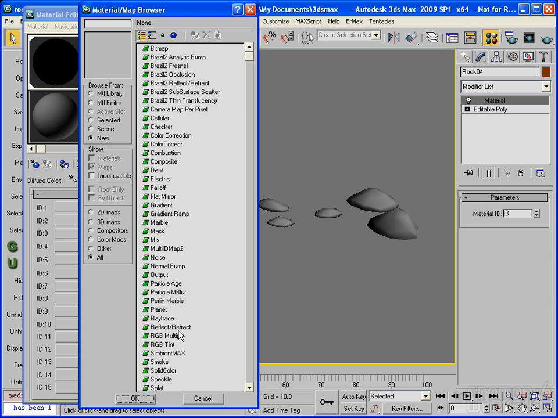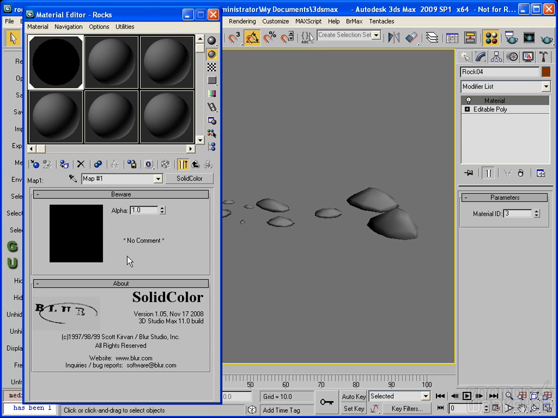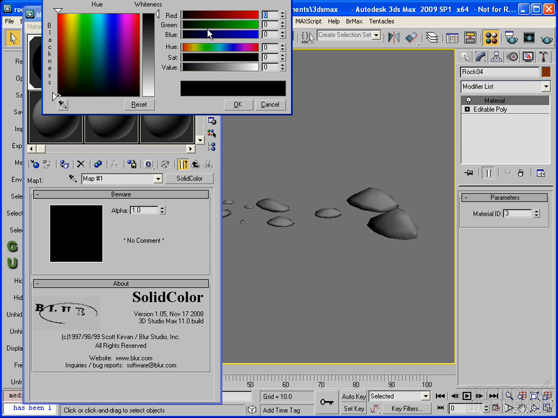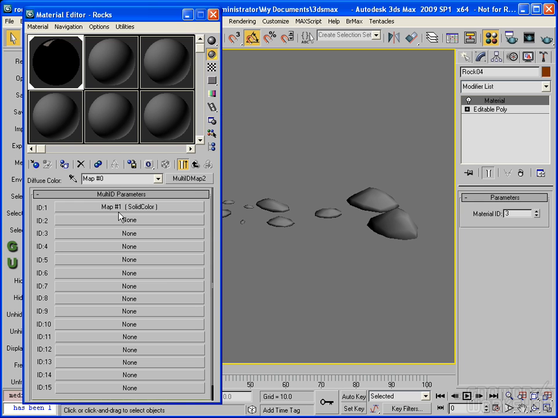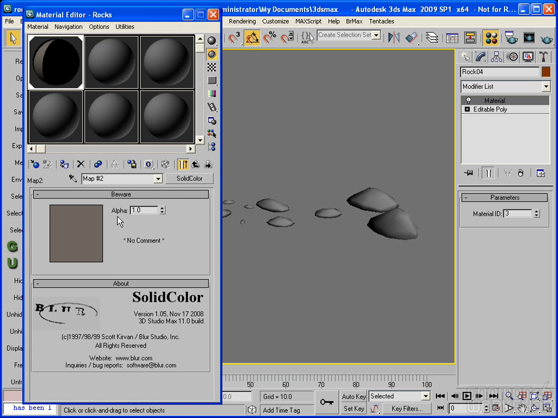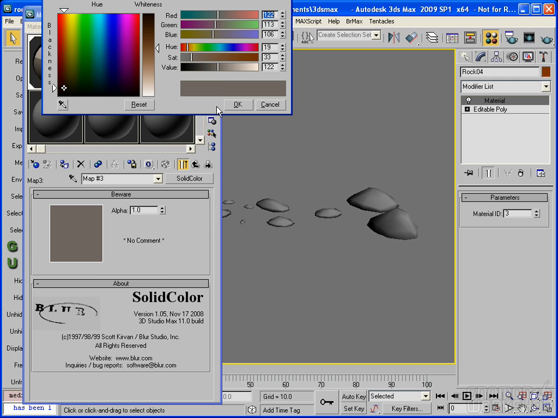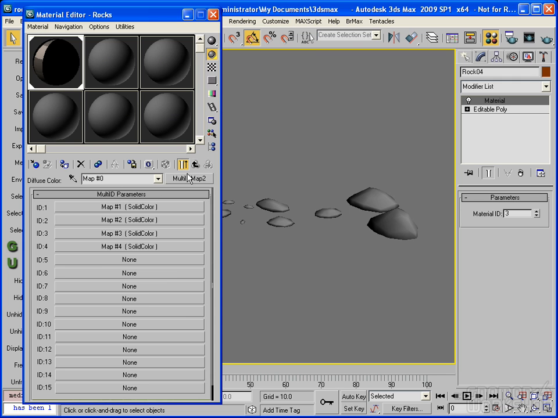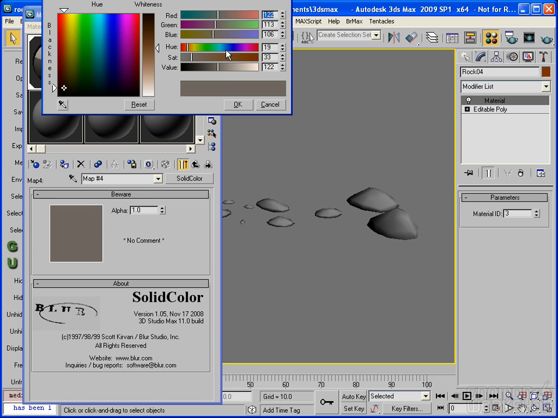So I can go into the first ID, and I'll choose solid color. This is a simple plugin written by Blur that just applies a single color. So I'll make it sort of rock colored, a little more brown. Then I'll copy it 3 times. Make this one a little brighter. This one a little darker. And this one maybe we'll make sort of a blue-gray.